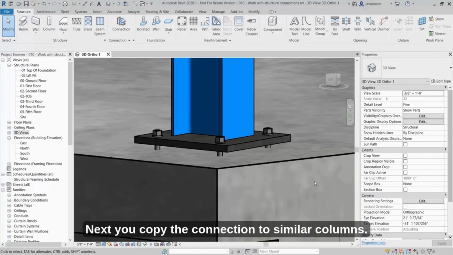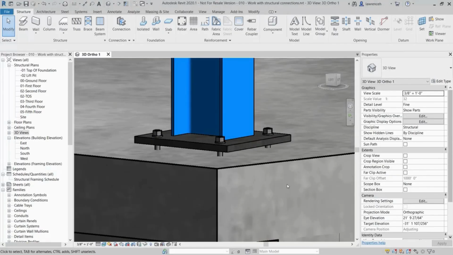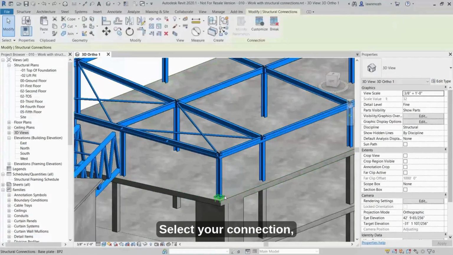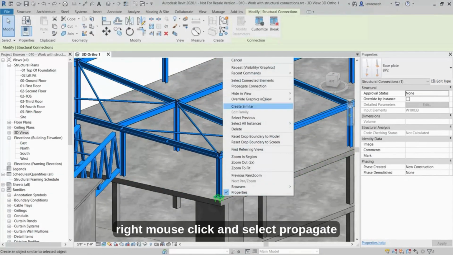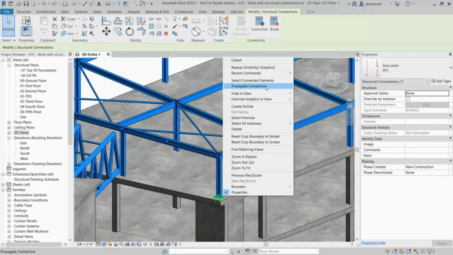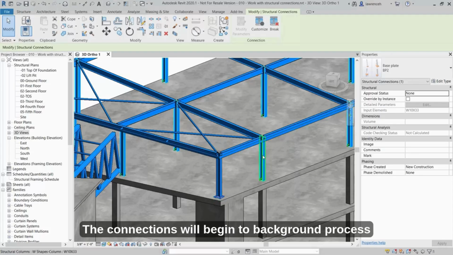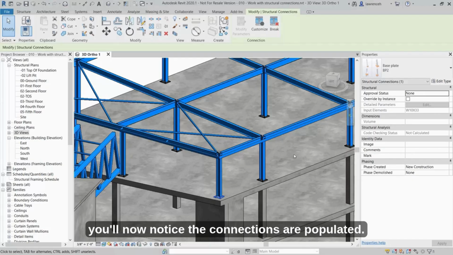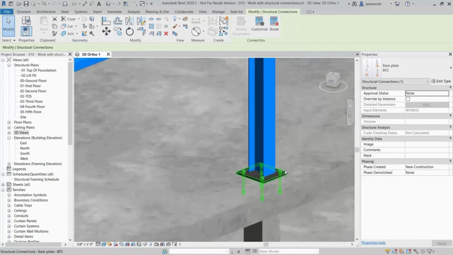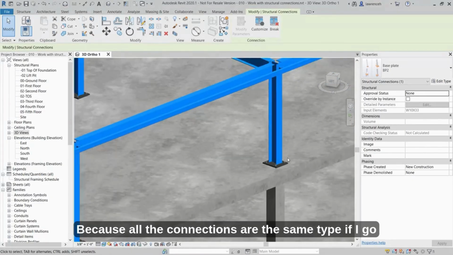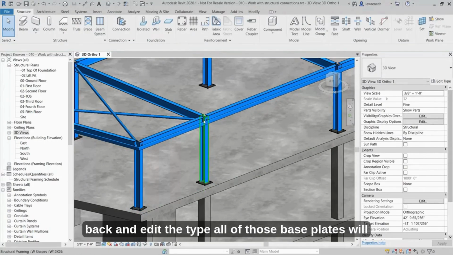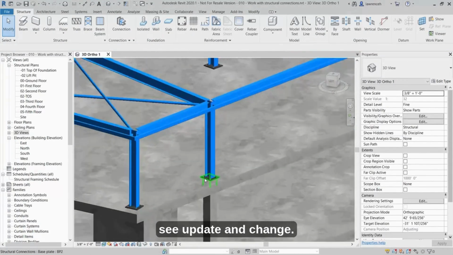Next, you can copy the connection to similar columns. Select your connection, right mouse click and select Propagate Connection. The connections will begin to background process, and you'll now notice the connections are populated. Because all the connections are the same type, if I go back and edit the type, all of those base plates will update and change.